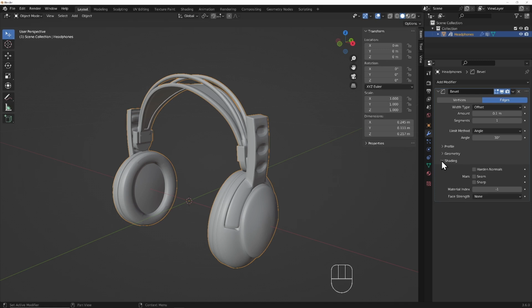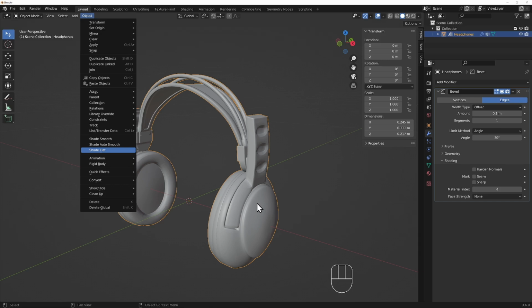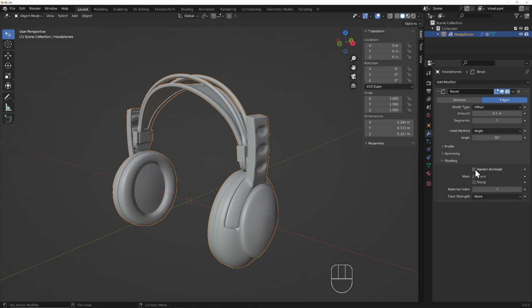Under shading, we have a few different settings which correct for different situations. I've added the bevel modifier to this headphones object. Now, if the shading on the object is set to either flat or smooth, this is usually a default. When you enable harden normals, you'll get this warning message telling you to enable auto smooth in object data properties first. So let's go ahead and do that.